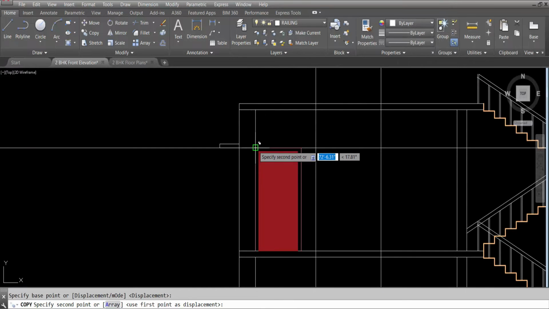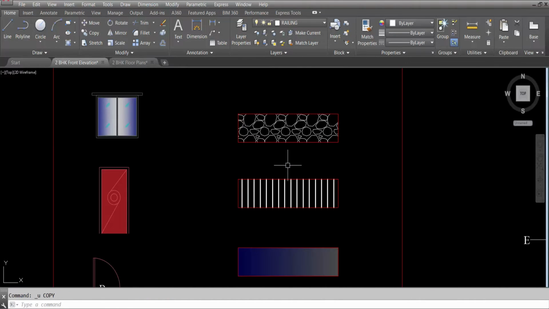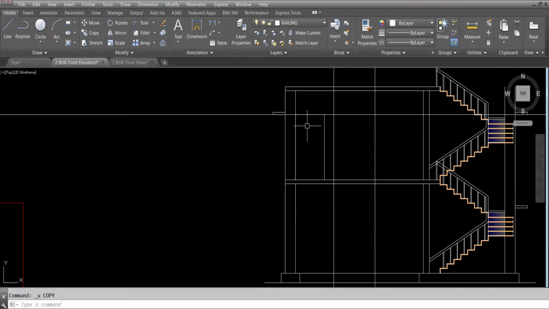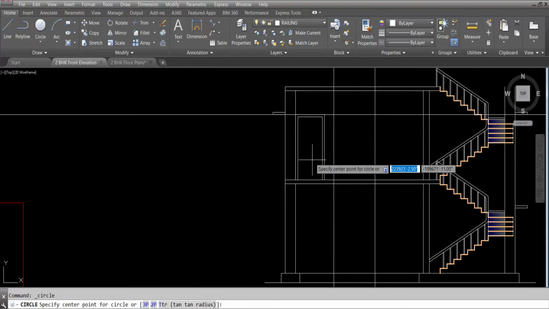Paste here. When you create like this, in very less time you can create your front elevation. It will take very less time. Or if you want to create a design, offset distance 3 inch. Click inside. Now draw a circle at the base point.